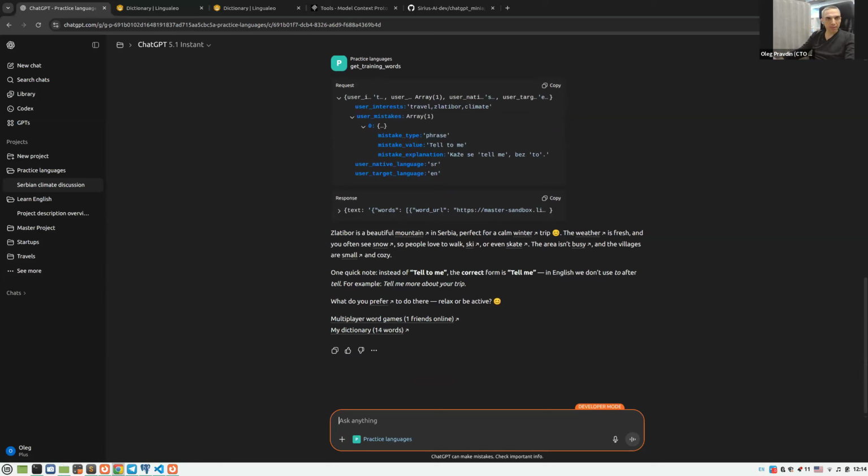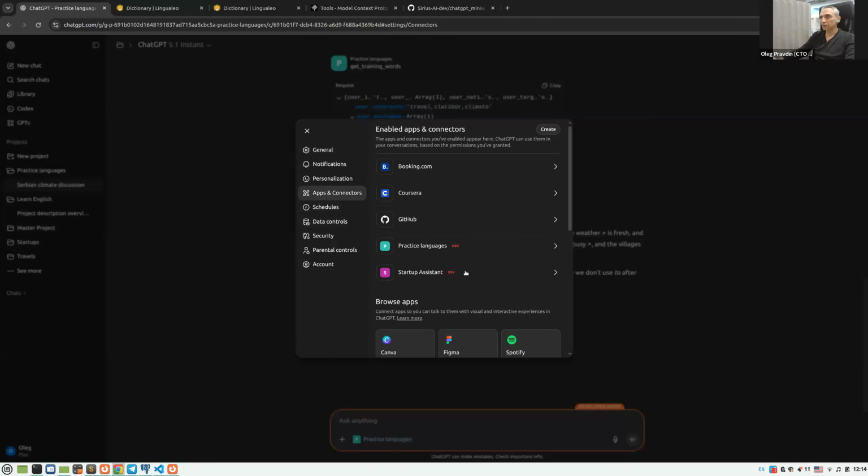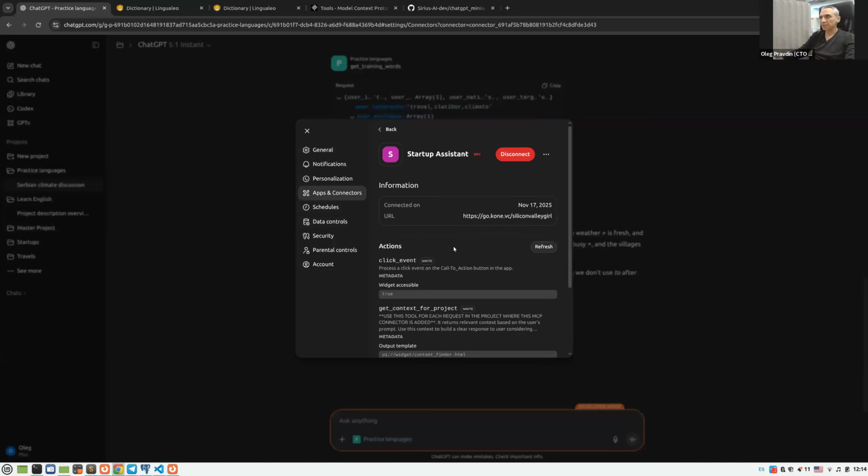Let's go to the next topic. The last but not the least is one more connector. It's this connector with an application, so it could be more interesting for you. It's called Startup Assistant.